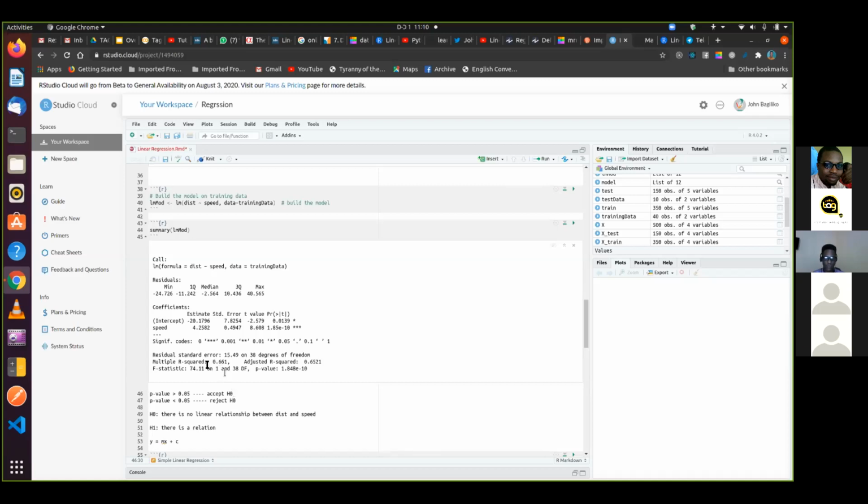Now, when you display the details, the summary of the model, it gives you a lot of things, but this is where you can find the p-value. It's here. Can you see it? Okay. So this value is giving us, let me try to expand it. So this value is giving us 1.848. Well done, sir.